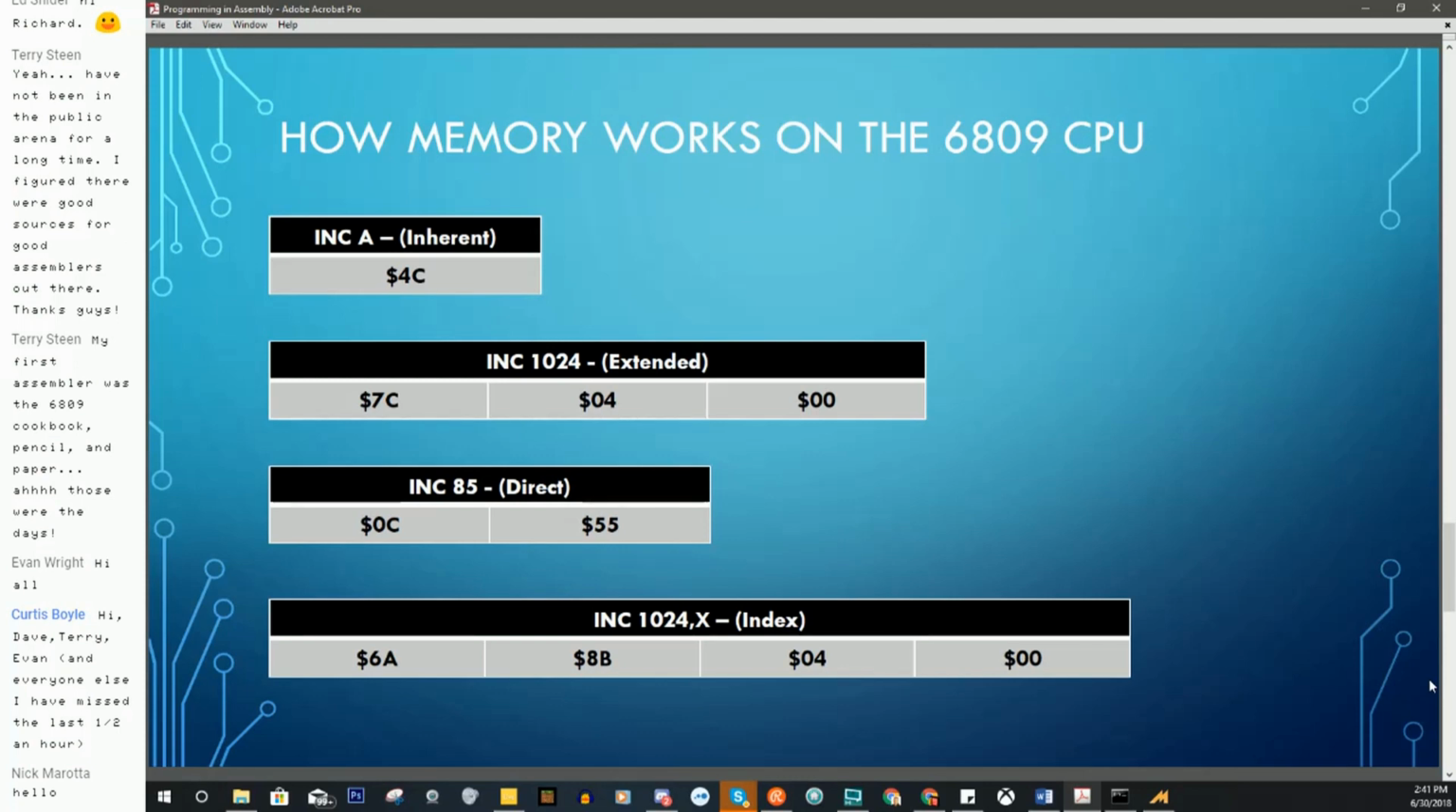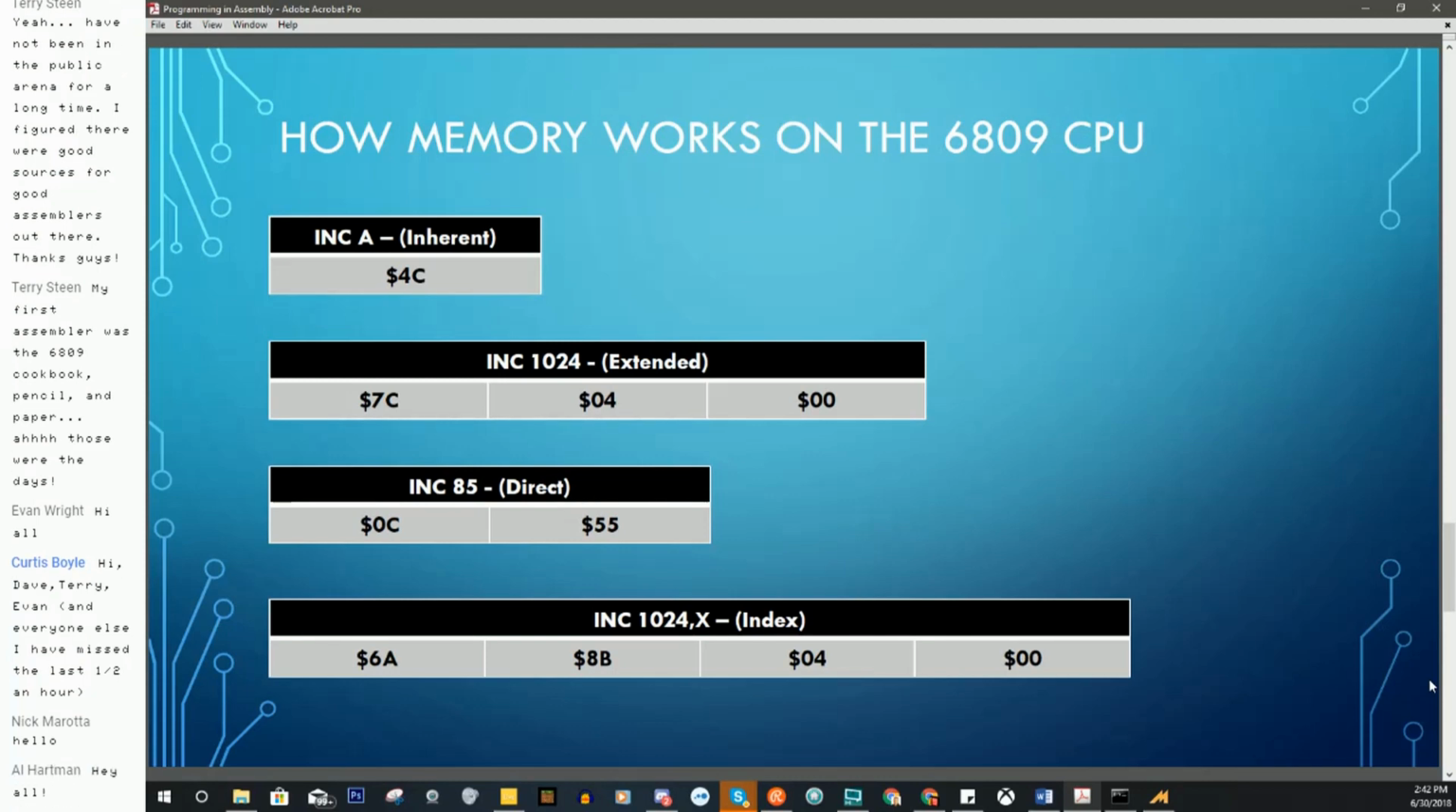In the case of increment A register, it's only 1 byte long, takes 2 clock cycles. Now, if you want to specify any memory location in the 64K, that's where the INC extended mode comes in. That's below that. And you can see by the table there, it is 3 bytes long. It's a lot longer than incrementing an internal register. So since it has to go out to the memory to get all 3 bytes of the instruction, it's a little slower to execute.